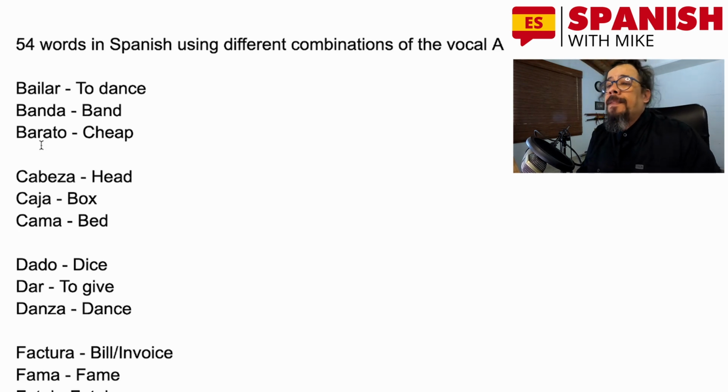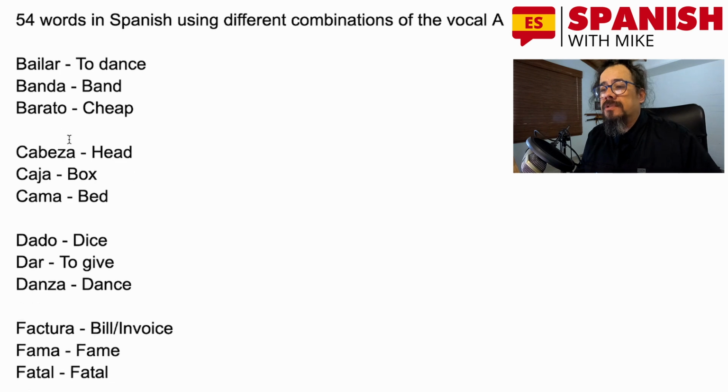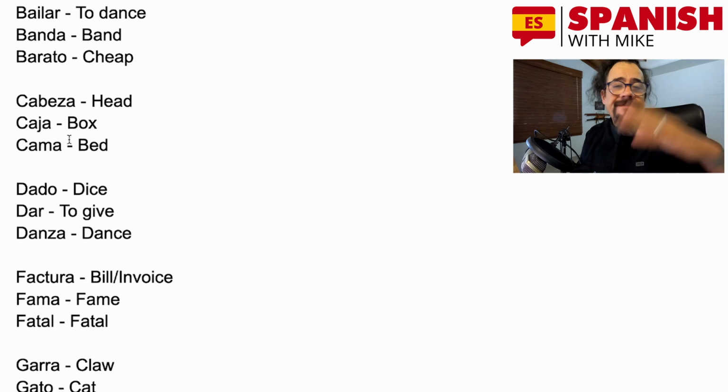So we have BA would be ba. Bailar, to dance. Banda, band. Barato, cheap. So we have 3 words for each one of the combinations. For this list, you can find more words.